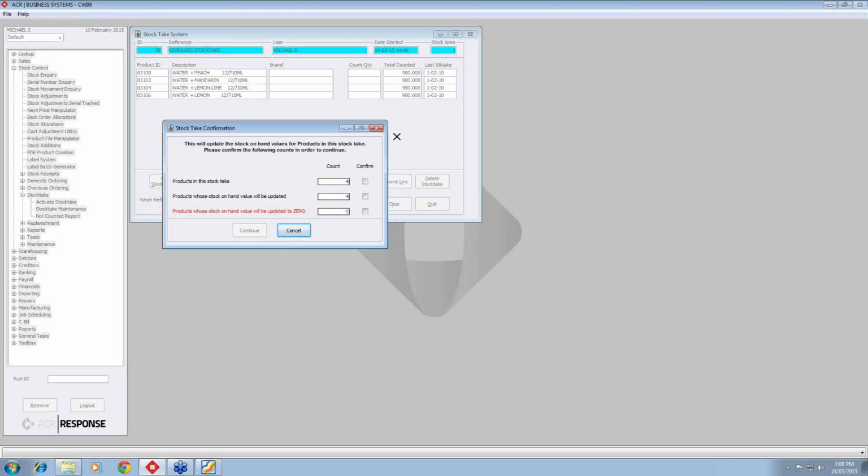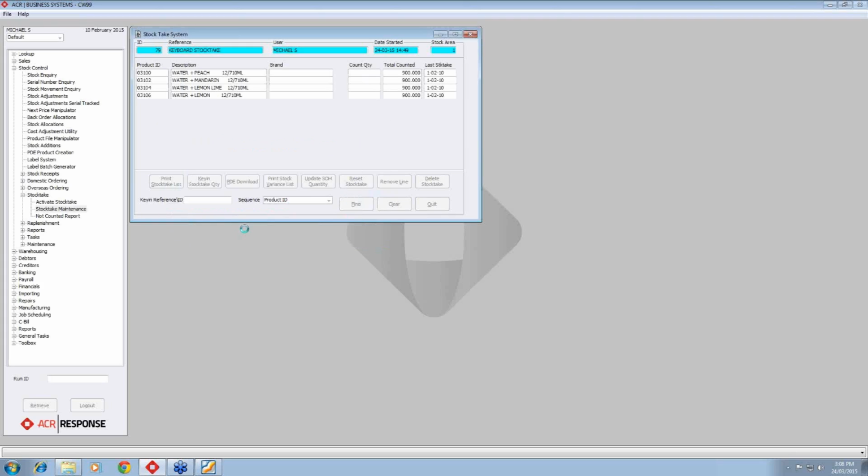So if it thinks the count quantity is 0, it will tell you, hey, I'm going to try and adjust this to 0. This is how many products I'll do that on. Once you're happy that those numbers are correct, you simply tick them and it allows you to continue. So we'll click continue, and once it's completed, the stocktake gets removed from the system. So now we're only left with the one left.